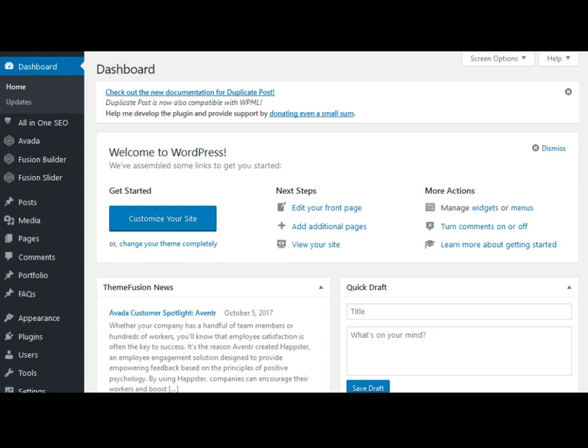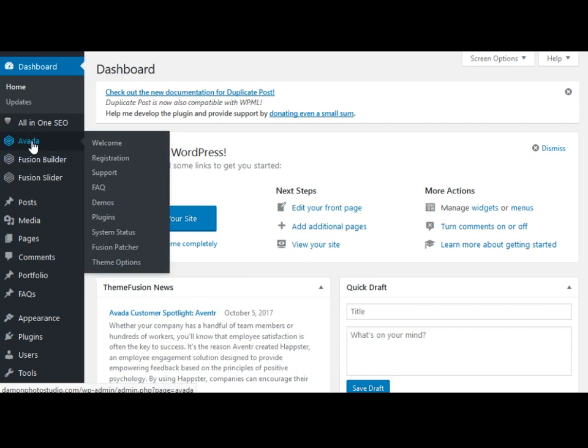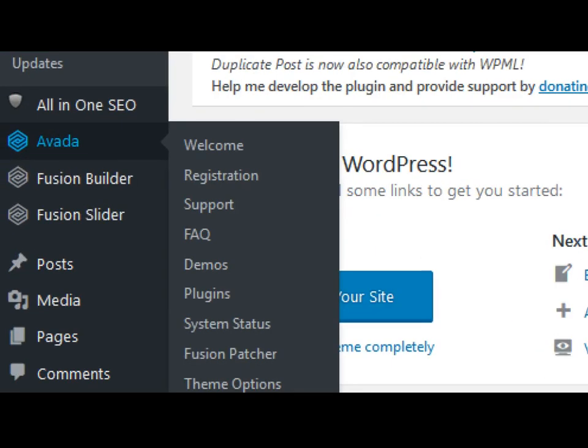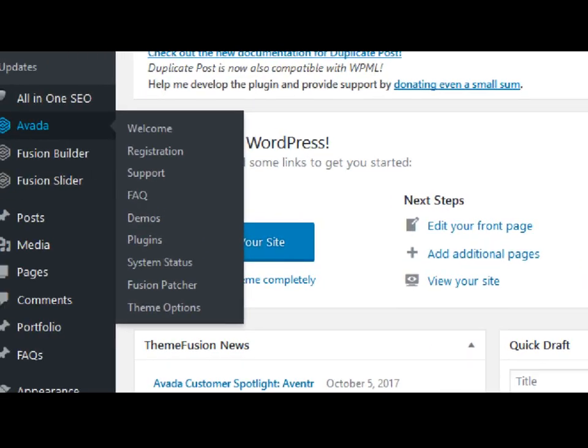Hello everyone. In this video I'm going to go over theme options for the theme Avada. When you install and activate Avada, it creates a tab here on the dashboard, and if you scroll down, the last item would be theme options.